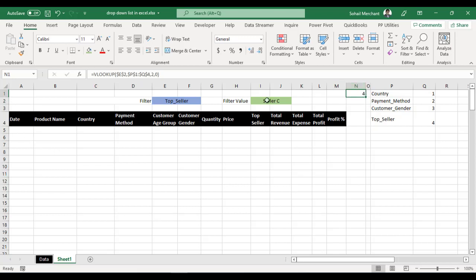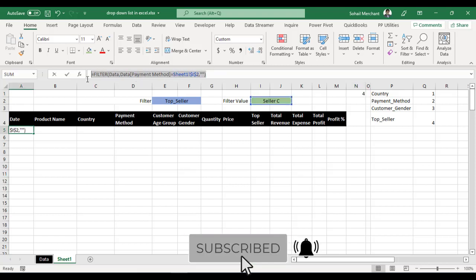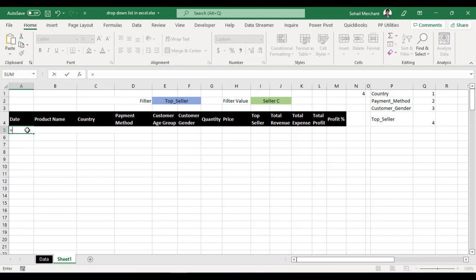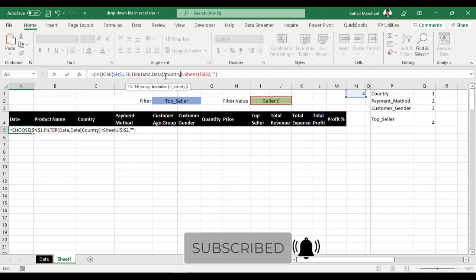Now we will use this index number inside the CHOOSE function and the filter. Before writing the CHOOSE function, let's copy the original filter function. Now equals to CHOOSE, index number, freeze, comma. What is my value 1? My value 1 is my filter function. But this time I want to change the column name to country. That's it. So this is the first value.